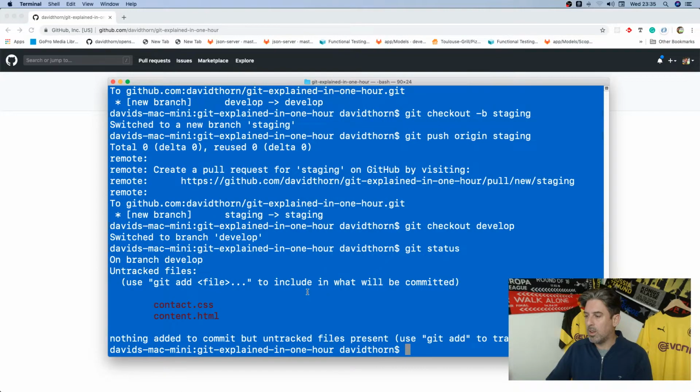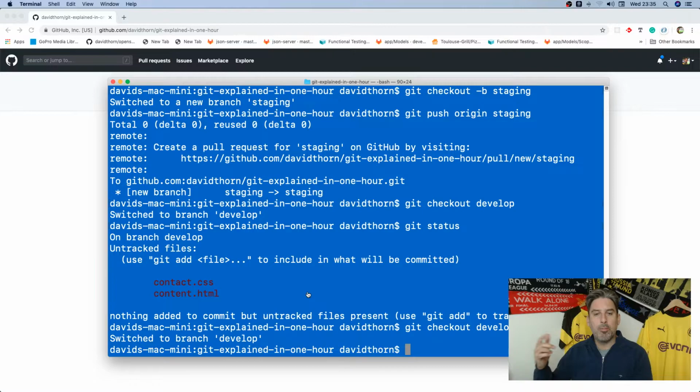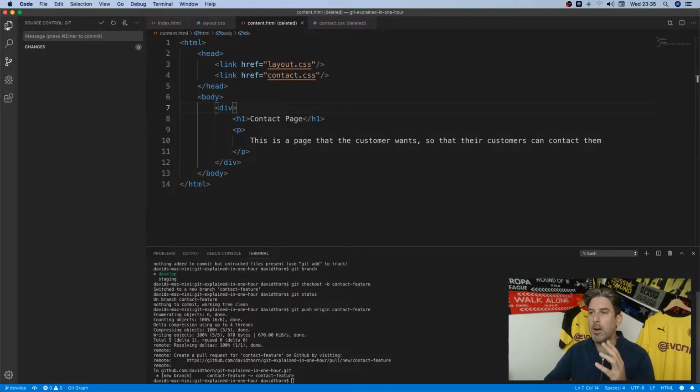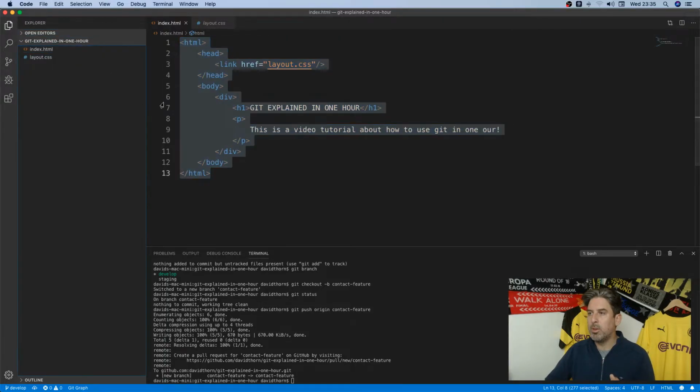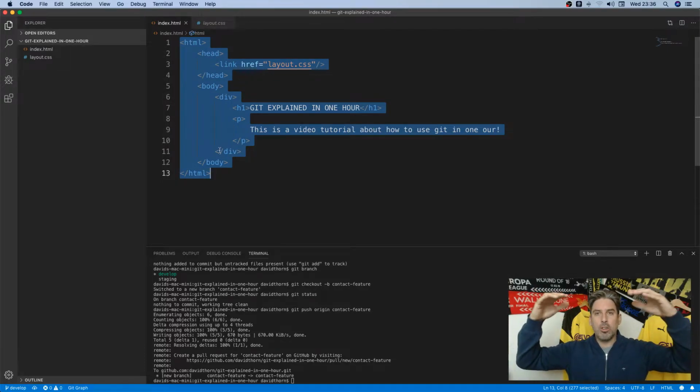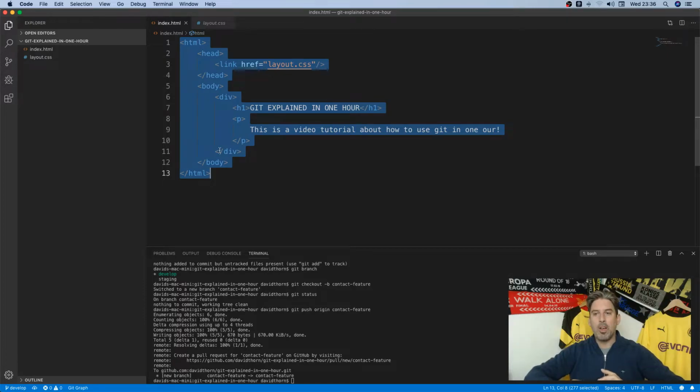Let's come to our code now, and we'll check out the development branch and move back over to Visual Studio Code, and we'll look at the files now. You'll notice now, if we remove these, that there's only an index.html and a layout.css, because what we did is we merged it on the remote repository, but we haven't got those changes, although it was me that created the contact.html or the content.html.